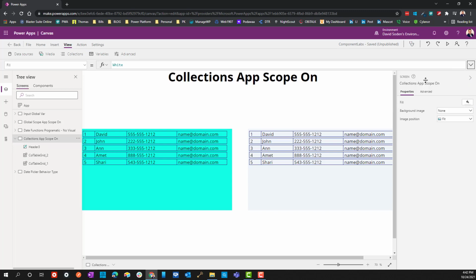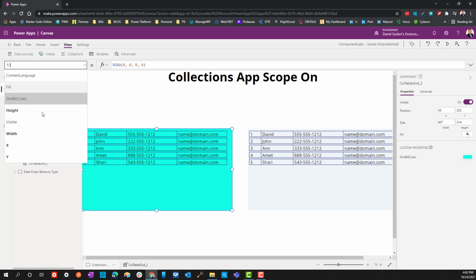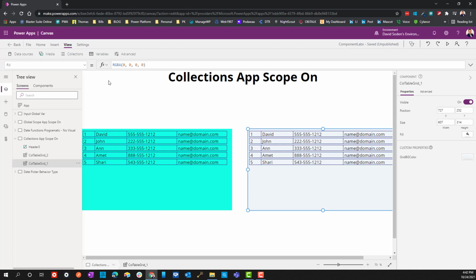And so on this screen, you see that I have two instances. Here's the first instance, and here's the second instance. And on the second instance, you'll notice that the fill property for this, my GB color, is the 2255, and you'll see that here. If I look over here, I see that my GB color isn't set at all.